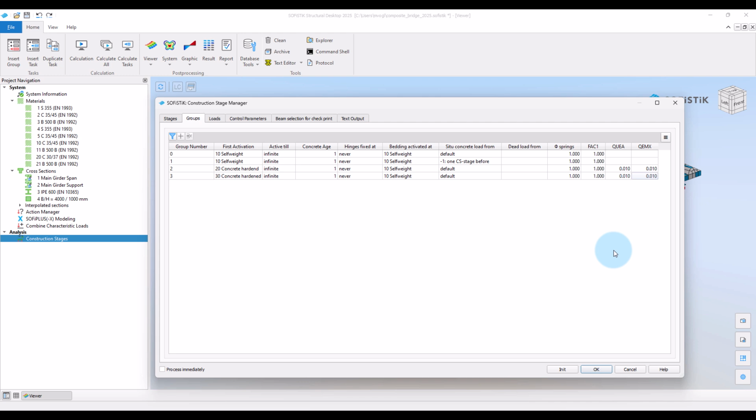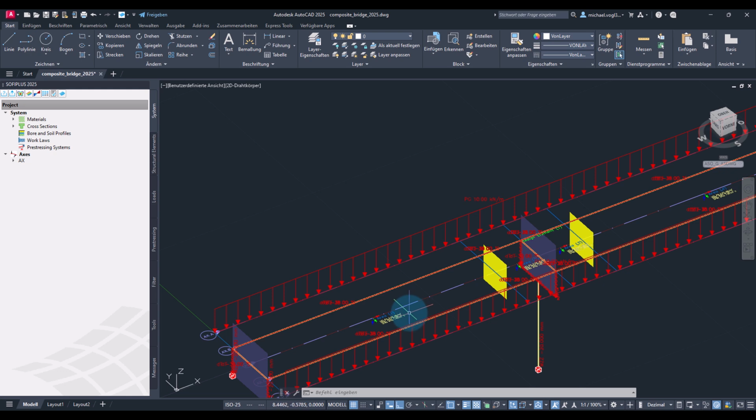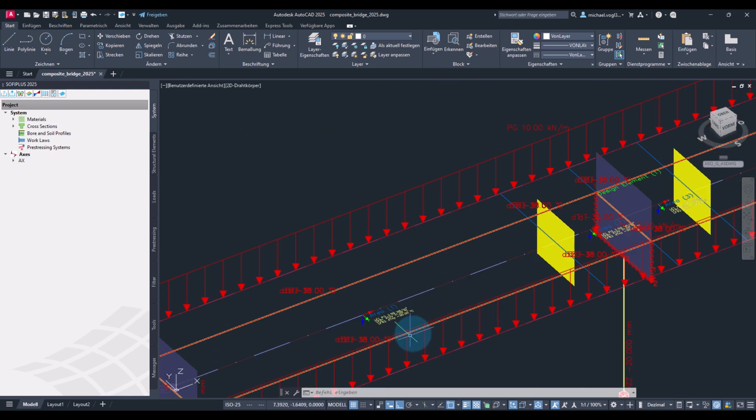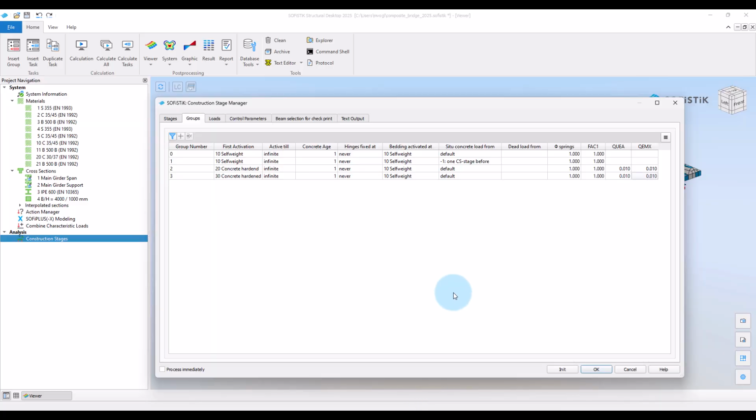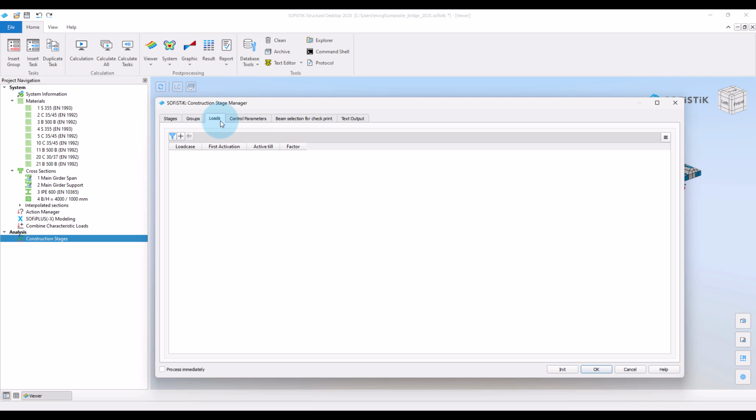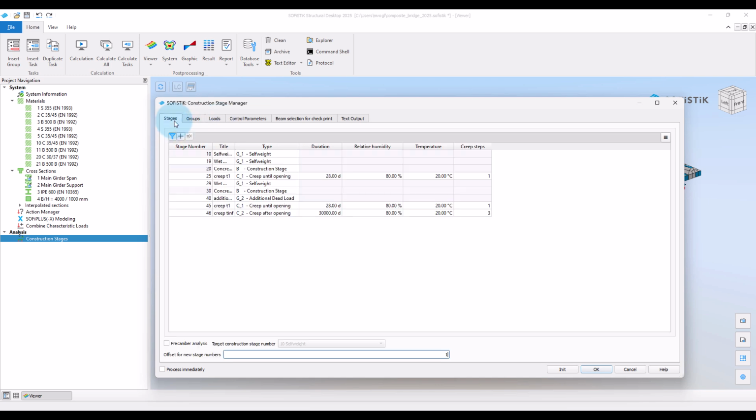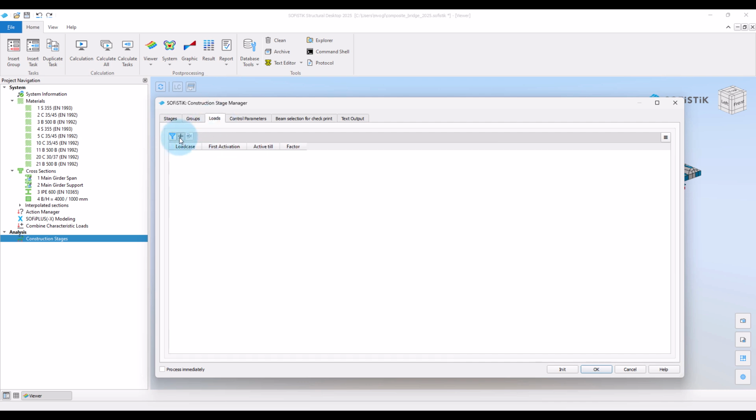Please also check here if the local x direction of the structural areas is oriented in longitudinal direction of the bridge. So that's it for the group definition. Now we can define additional loads that should be applied in construction stages. As you might remember, we want to have some additional dead load that we also already defined in construction stage 40.